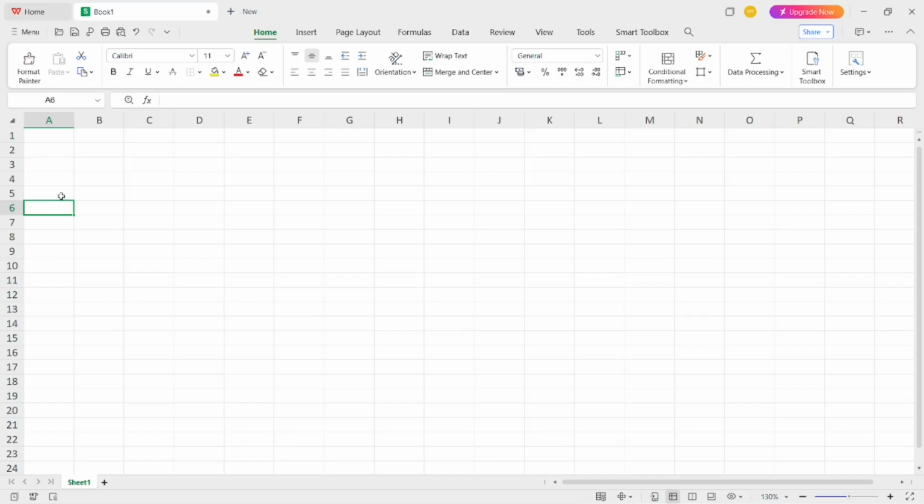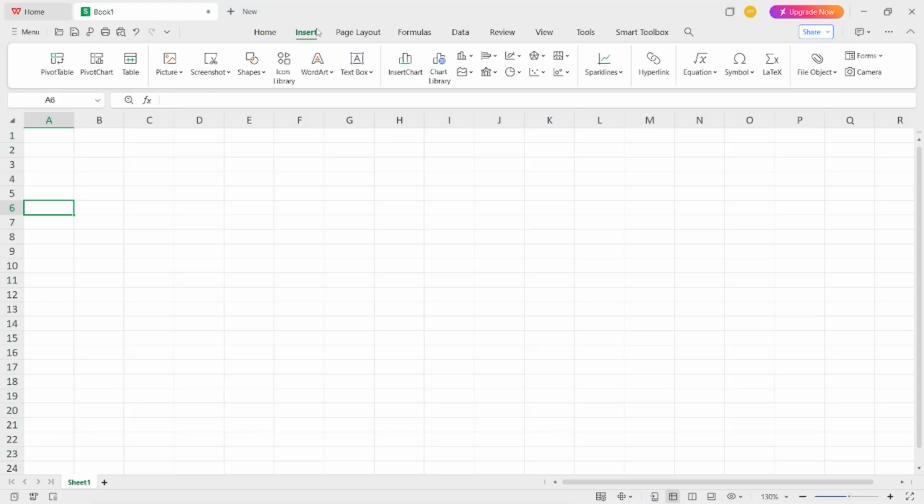Hi, in this tutorial I'm going to show you how to insert WordArt in WPS Spreadsheet. If you want to do it, first you need to go to Insert tab, and here you can find really useful settings. One of them is WordArt. We need to click on this one arrow to add some artistic flair to your document using a WordArt text box.